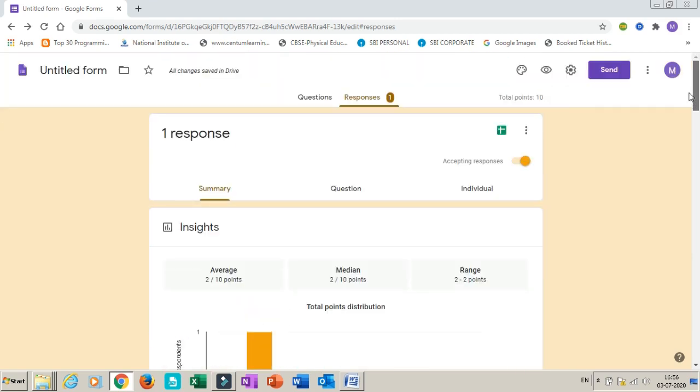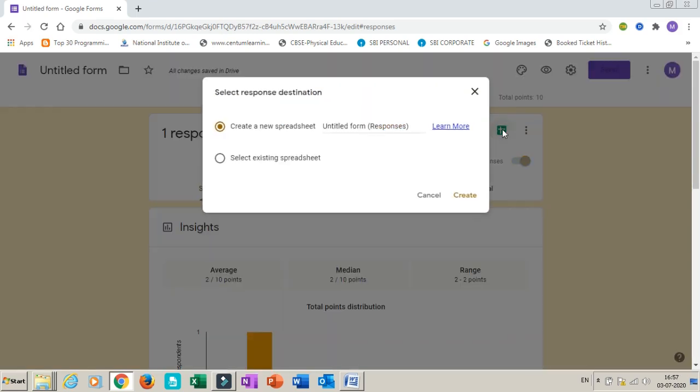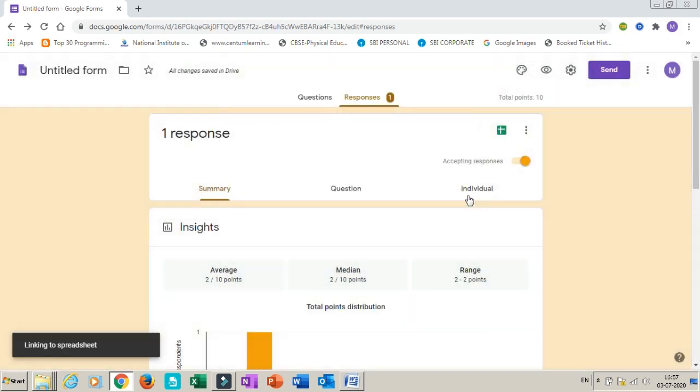If we want the responses in an Excel sheet, in the responses you can see the spreadsheet icon. This is create spreadsheet. Click on it, and automatically a spreadsheet will be created. It will ask you to give a name, so I'm just writing 12 and clicking create. You can give an appropriate name to the file and just click on create, and automatically an Excel sheet will be created and saved in your Google Drive.